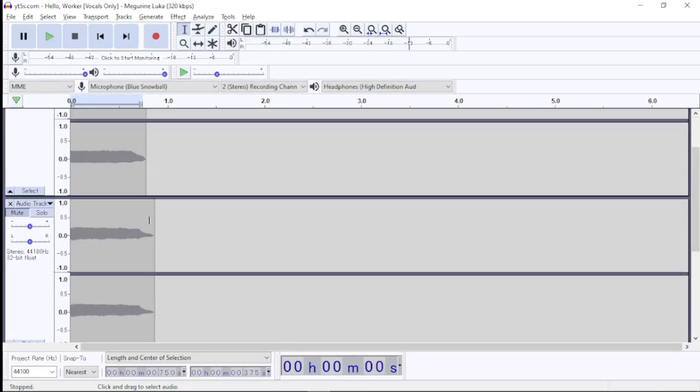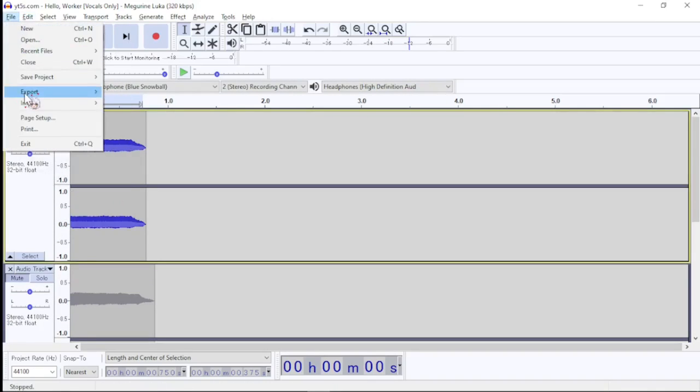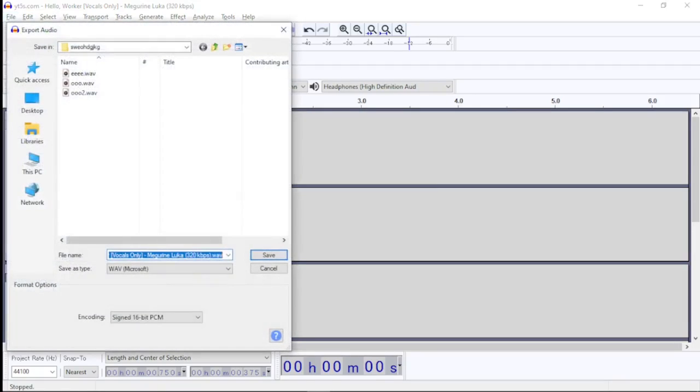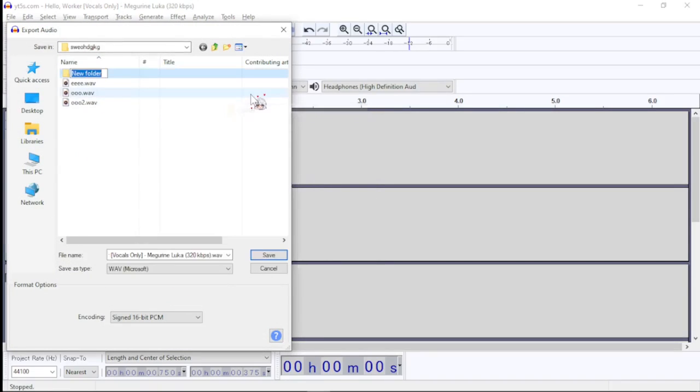See, you just want audios like that, right? And then you solo each one by one, and then click export. I say WAV because it gets the highest quality.